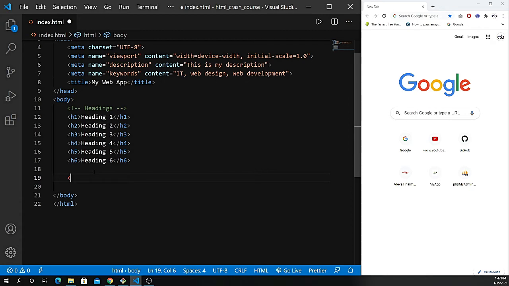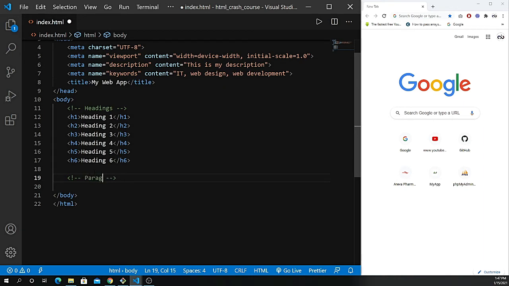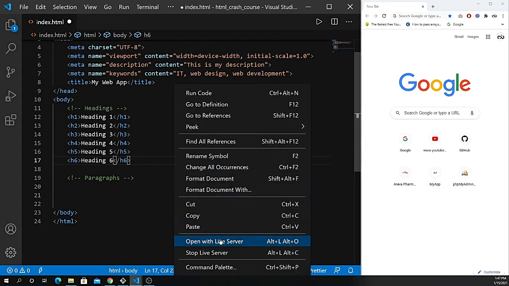All right, so now let's look at the paragraph tags. So let's give it the comment here. All right, in case of the paragraph, I just need to open it with the live server.